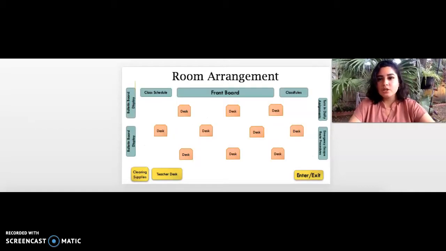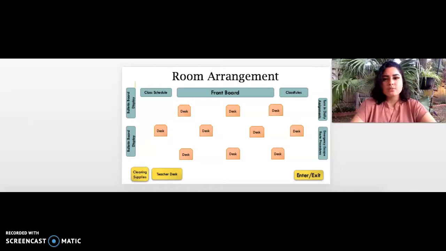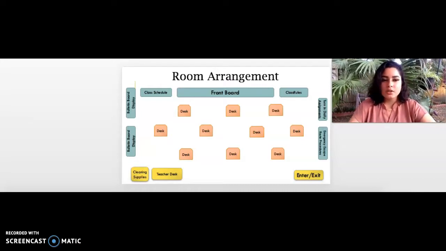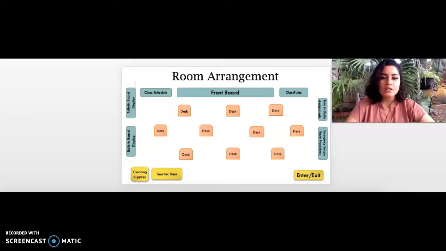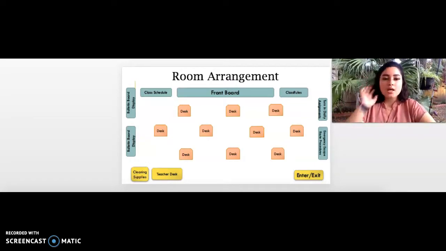So the room arrangement. I did this arrangement with COVID in mind, so the class hopefully will be of fewer students. I did this one based off of 10 students. And as you can see, all the students will be facing the front board and they will be spaced out, keeping the CDC guidelines in mind.